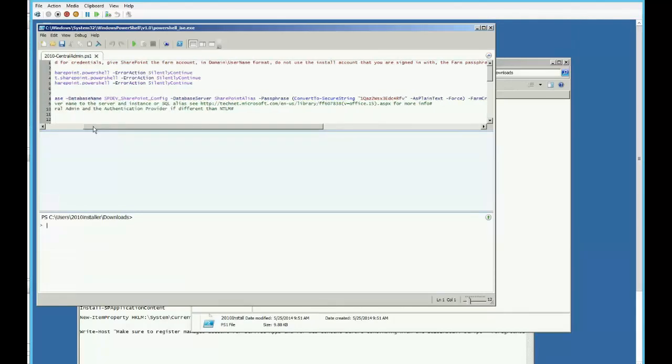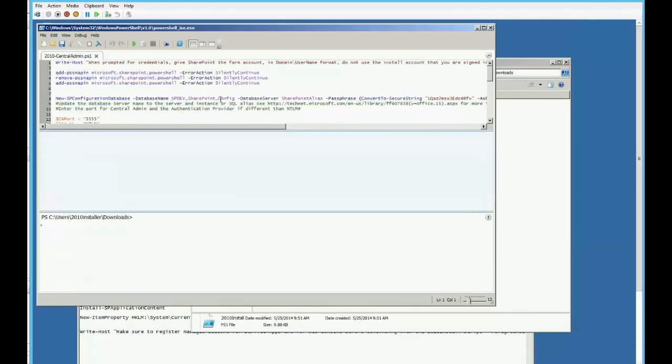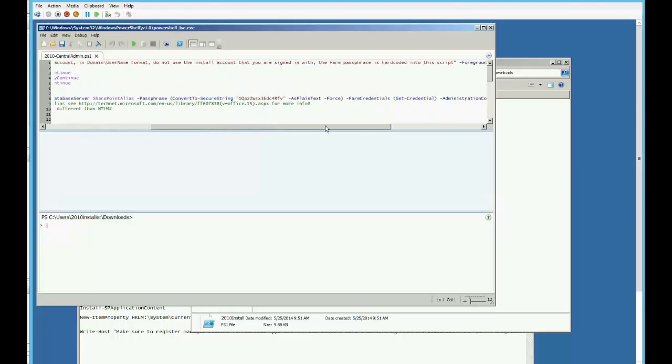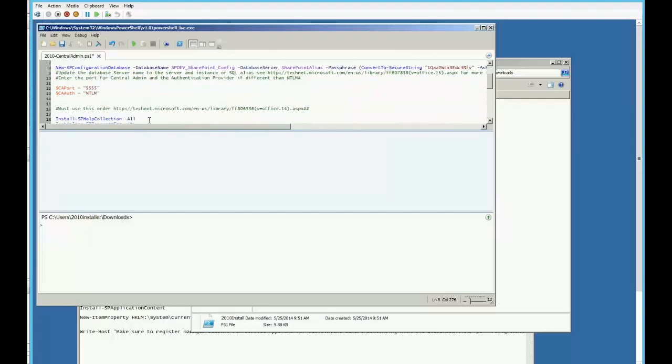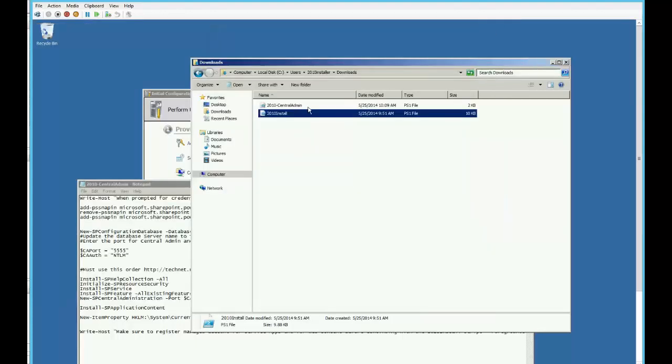The script is going to create the config database. It's going to use a passphrase, and it's going to ask for farm credentials. Then it's going to create a central admin content database. Let's just call this central admin DB. Okay, and we're going to run that up on 55555. Okay, good. Save. And the install account, let's just check that really quick.